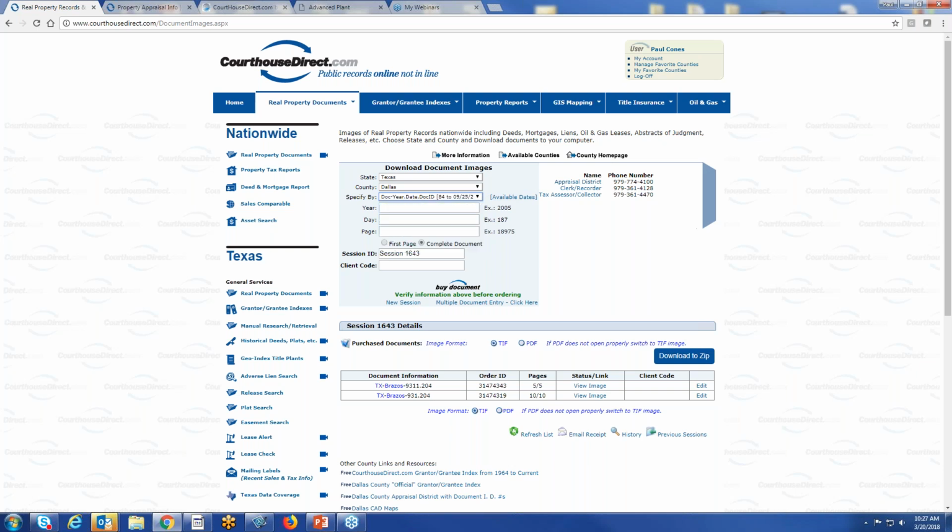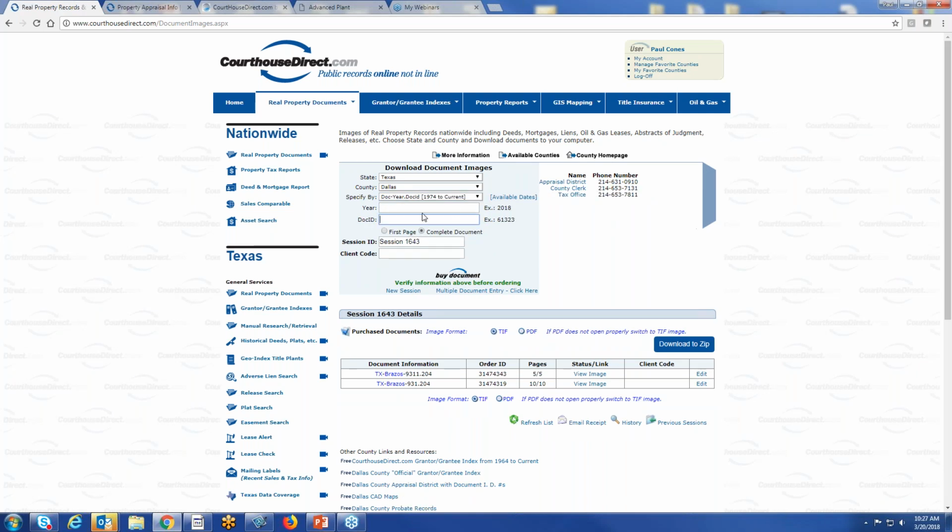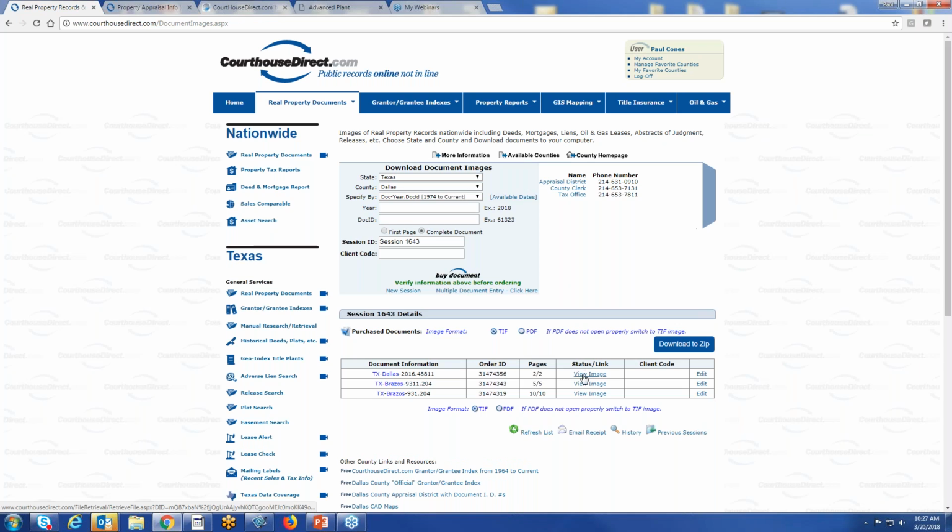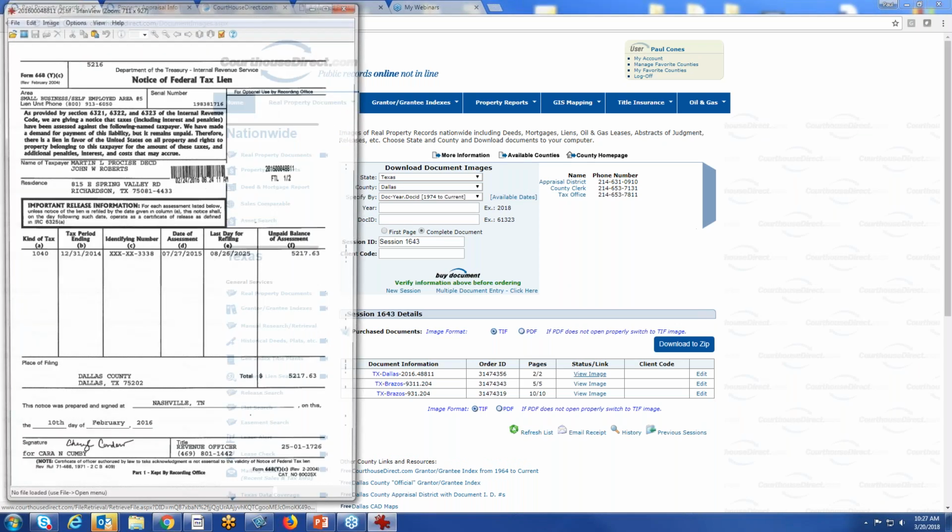So for instance, what I was looking for was a file number in 2016. So I need to choose the folder where the 2016 data is going to be. So in this case, I'm just going to put in the year number, which is 2016. And then I'm going to put in the file number of the document, 48811, and just say by document. Again, very quickly it comes up. I can view that document.